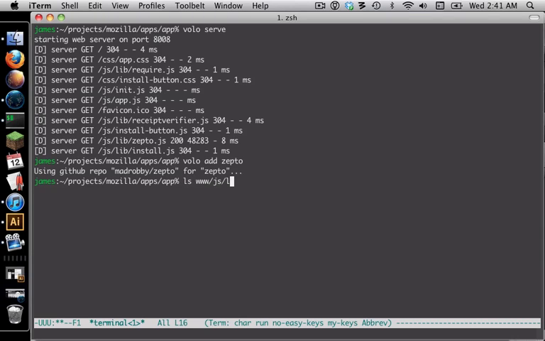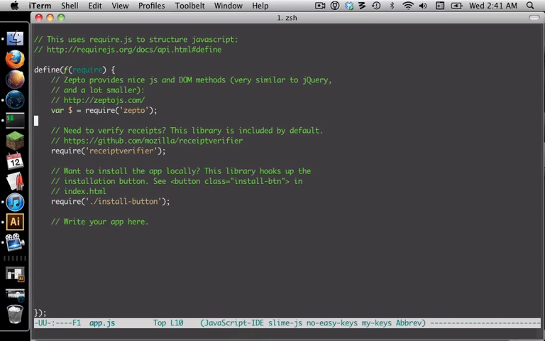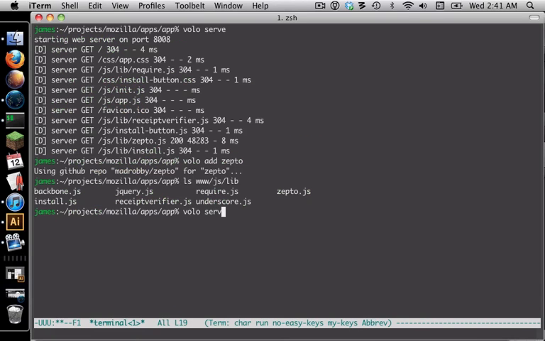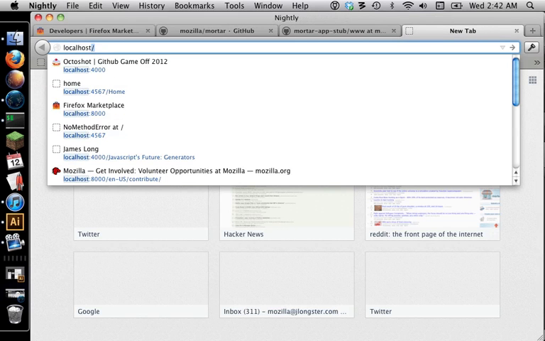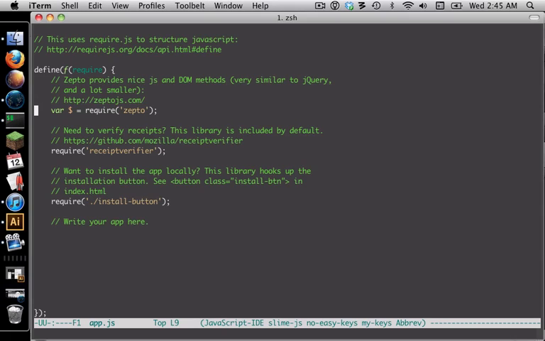So if I go into the lib directory in js, you can see that it has Zepto now. Now I can go into my JavaScript app.js file and require Zepto. It's already actually doing that, but let's just make sure that it's getting it. And there it is. Now you'll notice we're using Zepto with this require function because we're using require.js.